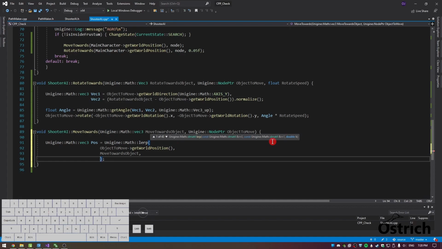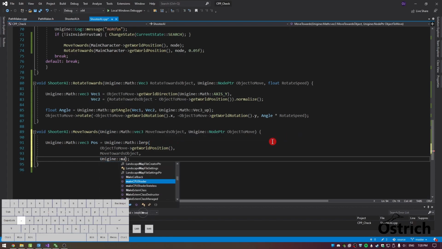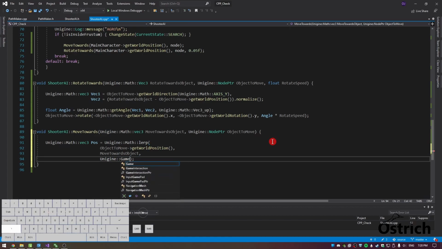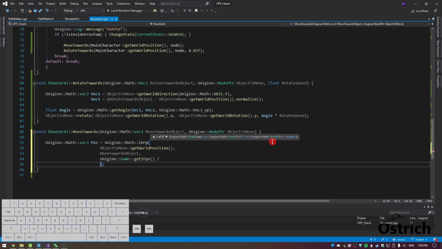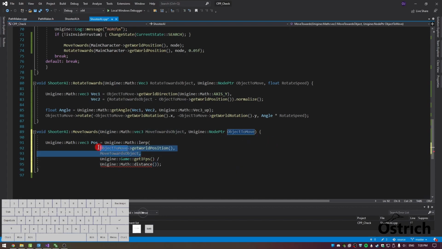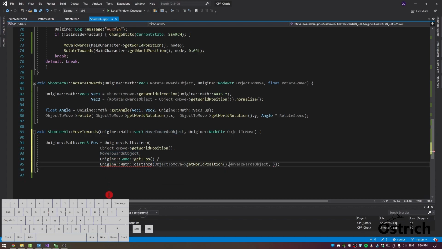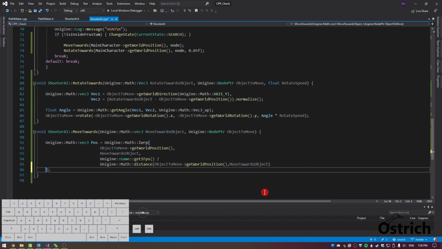So if he's 8 distance away, let's just do this. Unigine math get IFPS. Oops, sorry. Game get IFPS, right? And then we could divide it by Unigine math distance, the distance between those two objects. So we could just copy and paste this. Copy this, paste it right here, remove that comma, and that should be perfect.